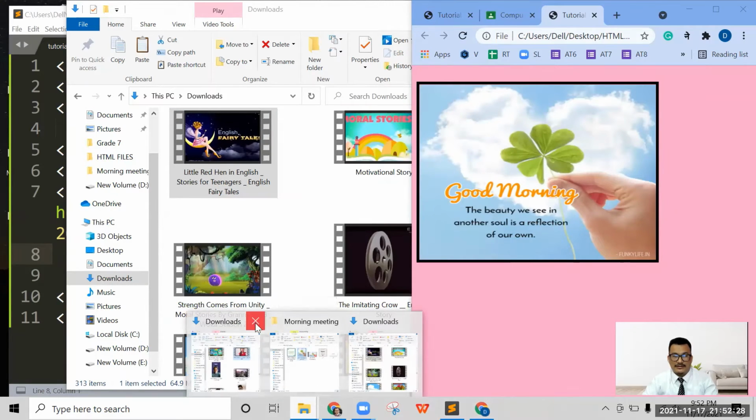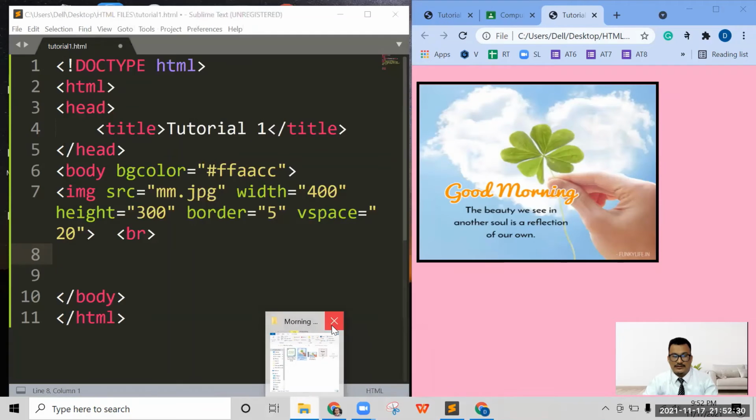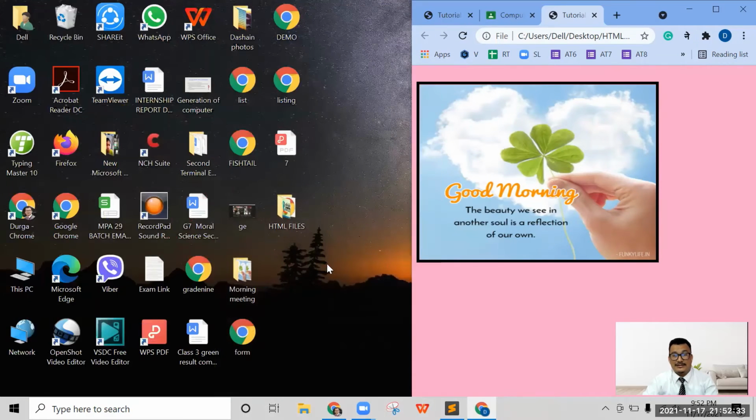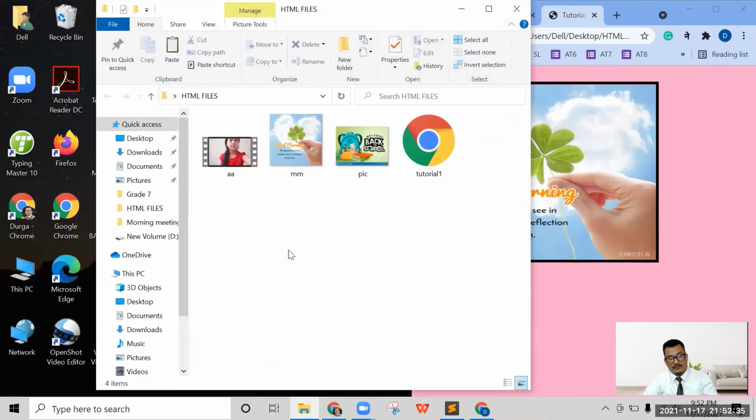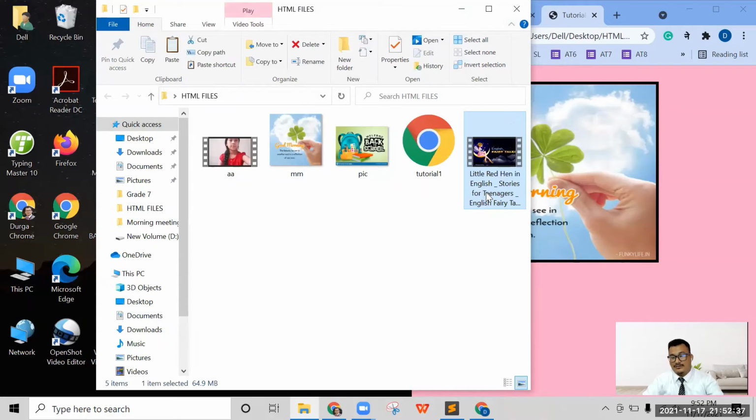Where is it? This is also not. This is also not. Let me minimize this. Okay, Control B and paste. It has been pasted, and let me rename it because we need to give it a name.